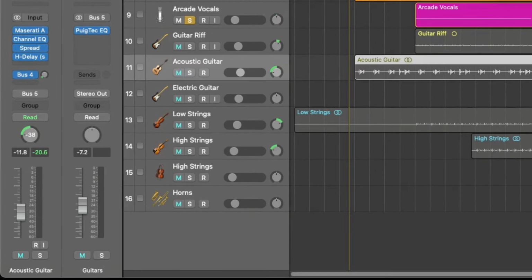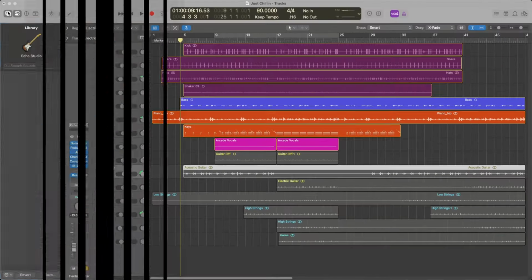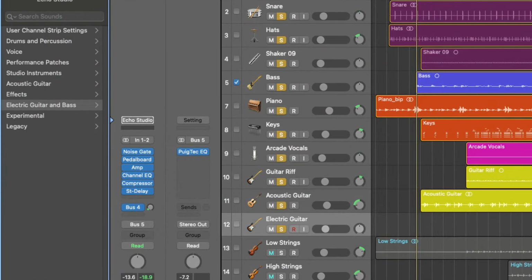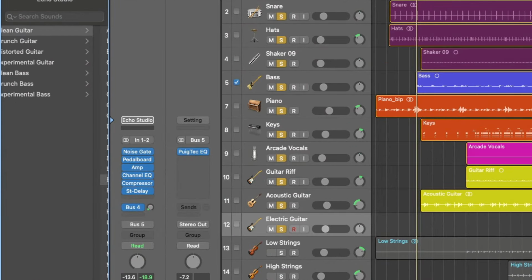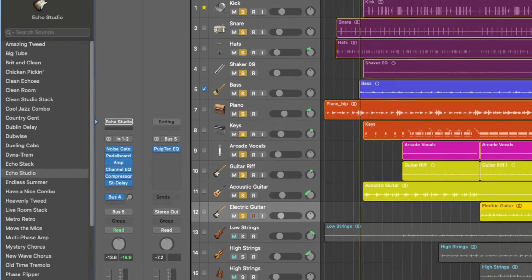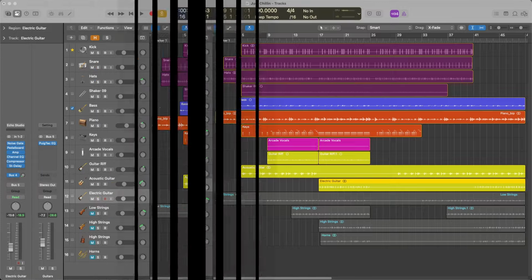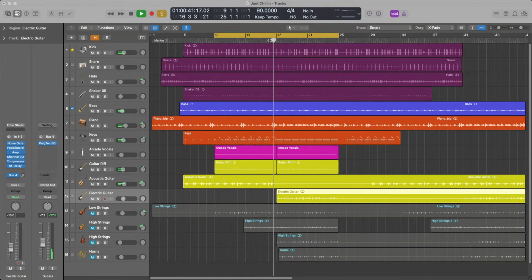Okay, and now for the rhythm guitar, let's bring that one in. And for this one, I've gone for one of Logic's guitar channel presets under electric guitar and bass. We've got clean guitar and echo studio. That's the one that we've gone for right there. Let's have a quick listen to what that's doing. Really building up nicely.